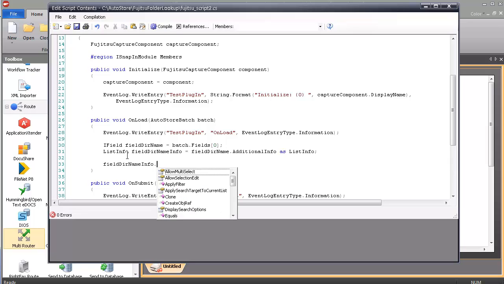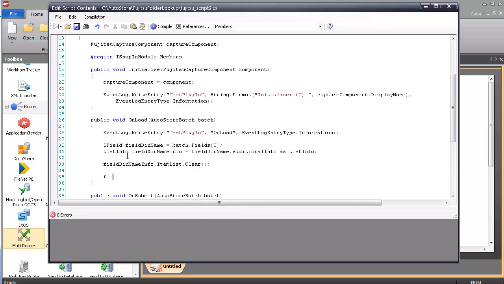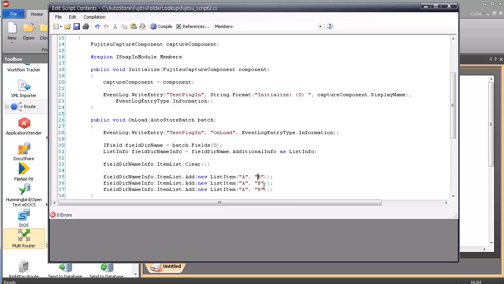First thing I'm going to do is go ahead and clear any items in this list. That's just a general best practice. So item list.clear. And now let's go ahead and add some dummy data to this. So item list.add. And then let's add a new list item. And I believe this is the key and this is the value. Now this is C#, so it's not VB.NET. Make sure you close with those semicolons. So let's do this. B, C, and so forth.